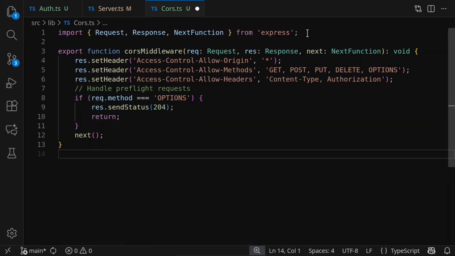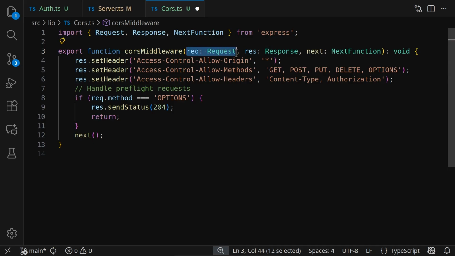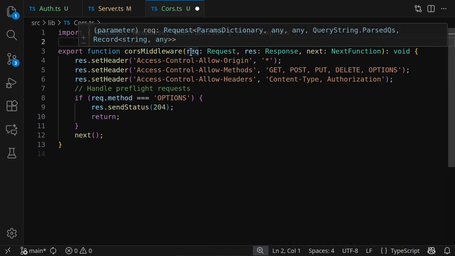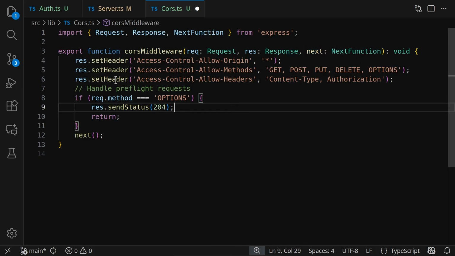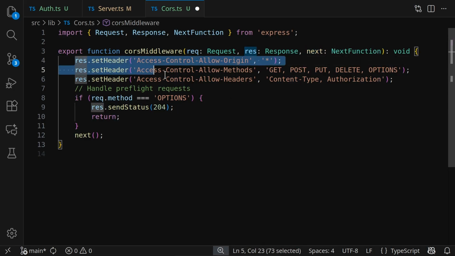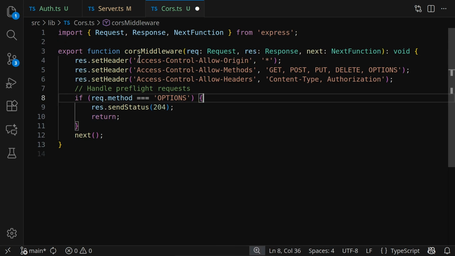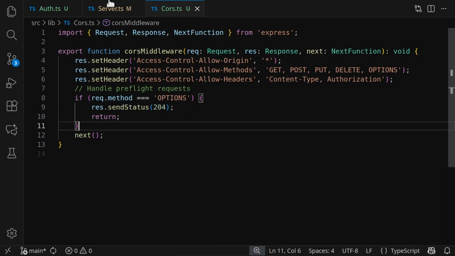So again, we have these type imports from Express: the request, the response, and the next function. This is Express code. We are receiving a request, a response, and the next function. And we simply need to add these headers to our response. We will add this header, Access-Control-Allow-Origin, and I will allow all origins. I will allow these methods and these headers. And if the request method is OPTIONS, we will simply set the status to 204.